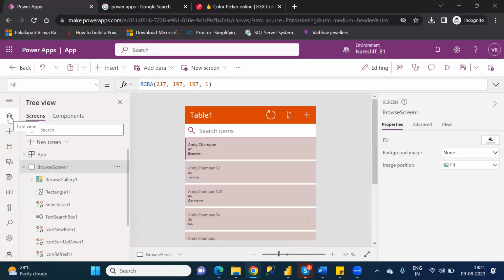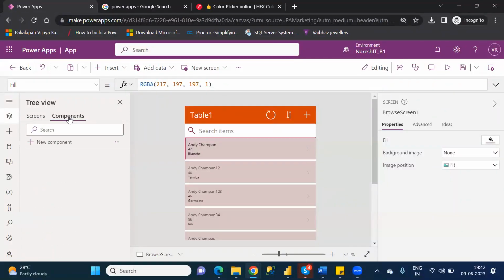The first one is the tree view. What the tree view will do means whatever screens or elements you want to take, the complete app you need to create under tree view only. Understand? If you want to create any app, under the tree view only you can create an application. Under the tree view, there are two different tabs: screens as well as components. We'll discuss later what a component is.